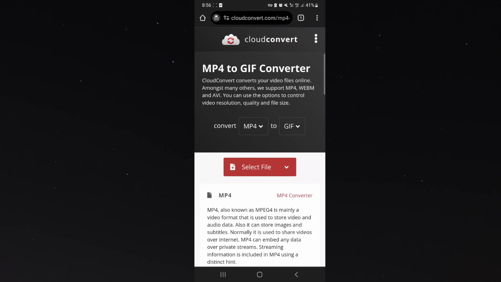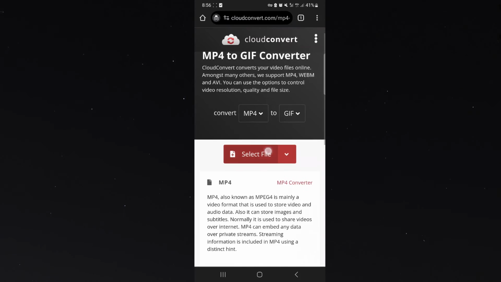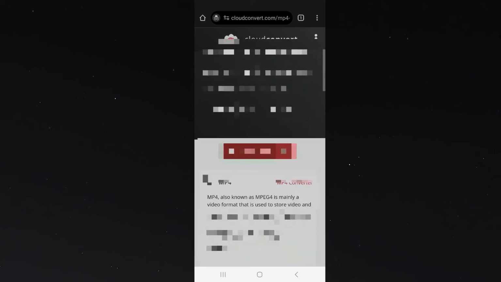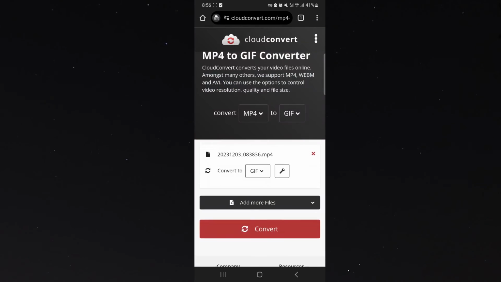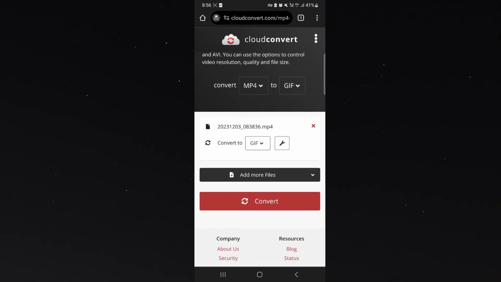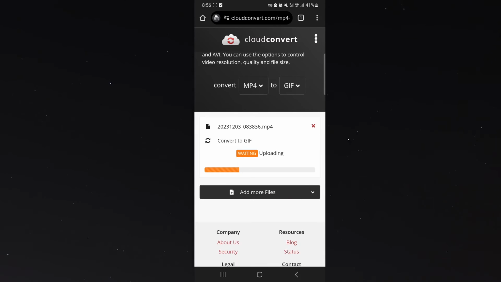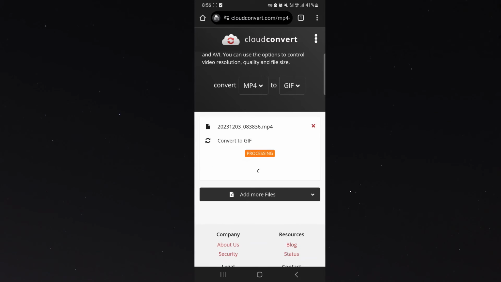And just like that, all we need to do now is click on the select file button at the bottom here, and then media. Then what we want to do is simply select the MP4 file that we want to convert. And all we need to do then is click the convert button at the bottom. And within a few seconds, our MP4 file will be converted into a GIF.